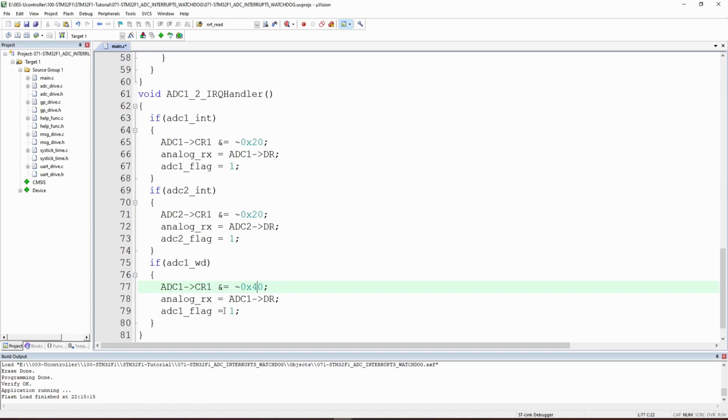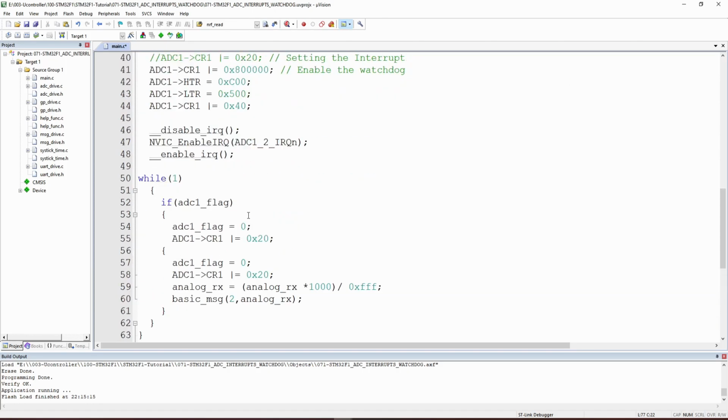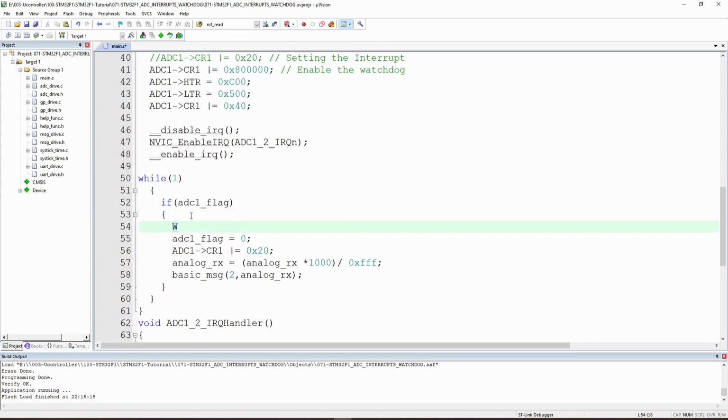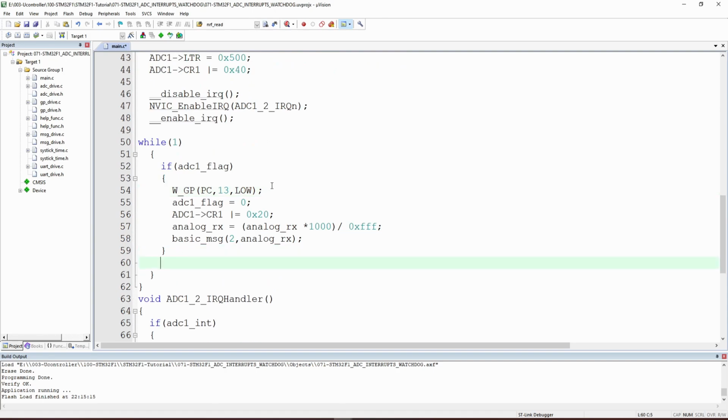We are going to read the data, and this is our flag. At the same time, what we can add here is we can write on the general purpose pin for the PC13, and we put it as low. So when it is low, this is like a reversed one, the LED will be turned on, and outside of this if we do not have the flag, it will be high, so the pin will be off. Okay, here will be this one low, this one will be high.